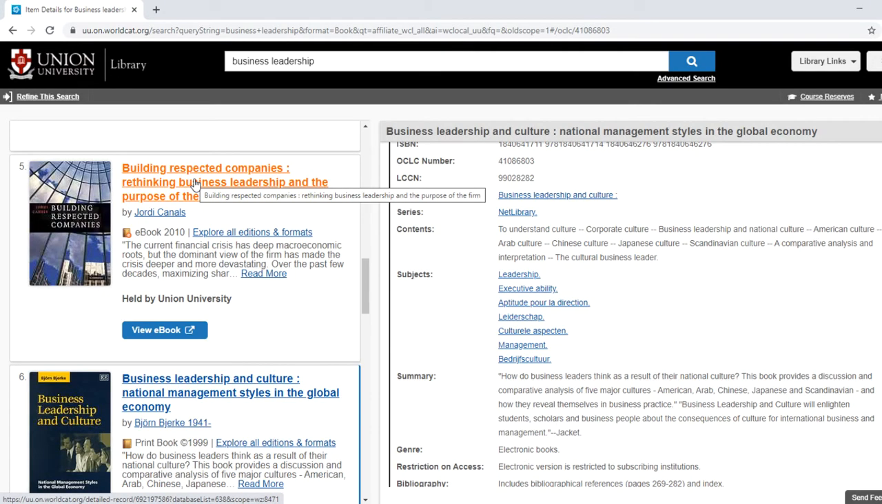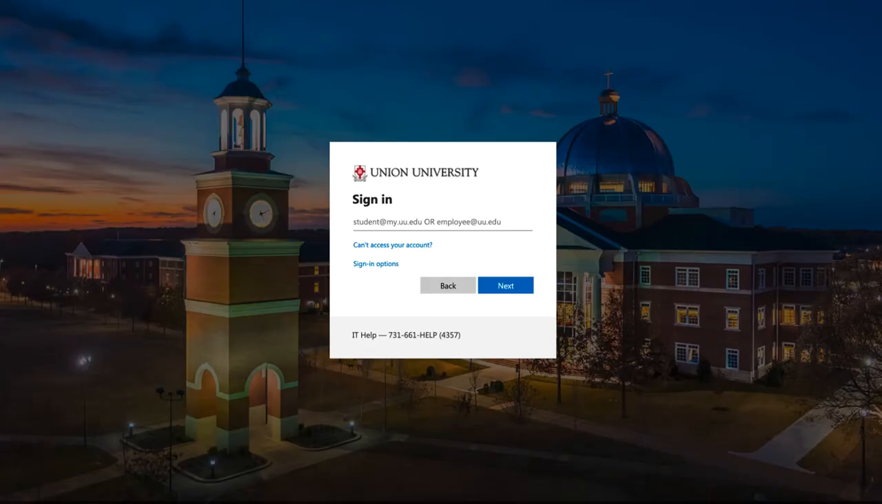When you click on the title of an ebook, database, or electronic journal from off campus, you will be prompted to log in order to access that resource. Using your login credentials is required to access resources off campus because the library's databases and electronic books are available only to current Union students, faculty, and staff.